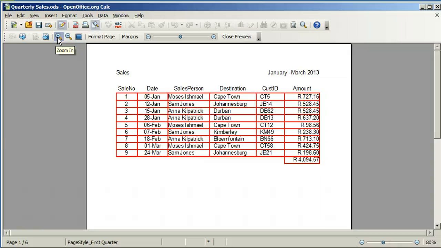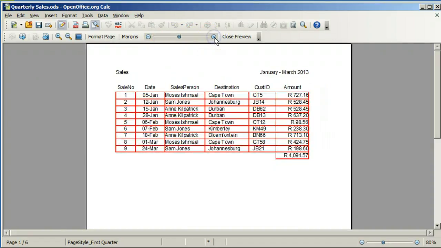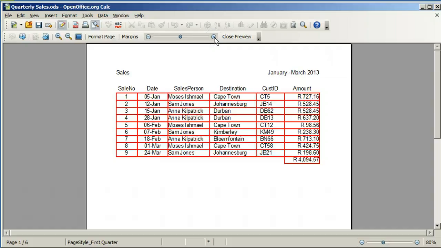There are 3 ways to deal with the problem of data not fitting onto one page. Firstly, we can use the scaling factor. We can reduce the scaling until the data can be seen. Let's undo that so that we can look at the other options.